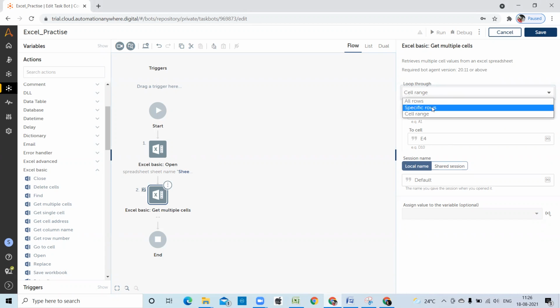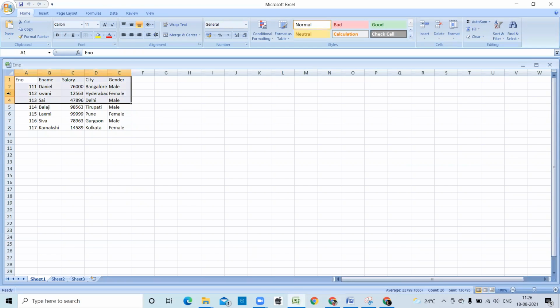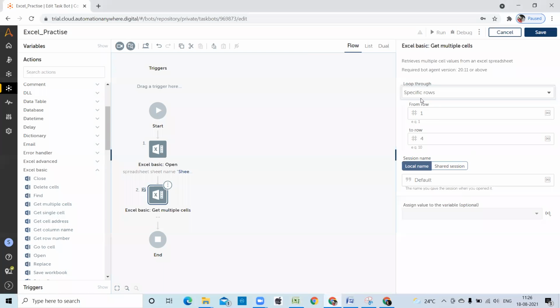If I'm going with specific rows, I can mention only rows, first row to fourth row. So it won't think about the columns, how many columns there are. You can see here, I have just given first row to fourth row. But here I have a total of 5 columns of data, A column, B column, C, D, E. So it reads all the 5 columns of data.